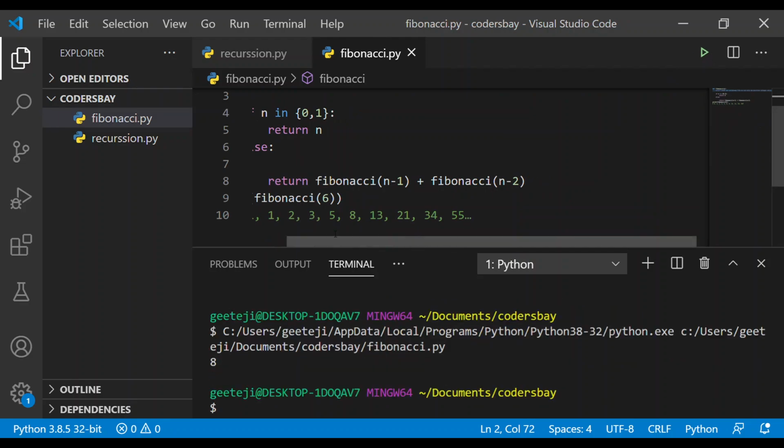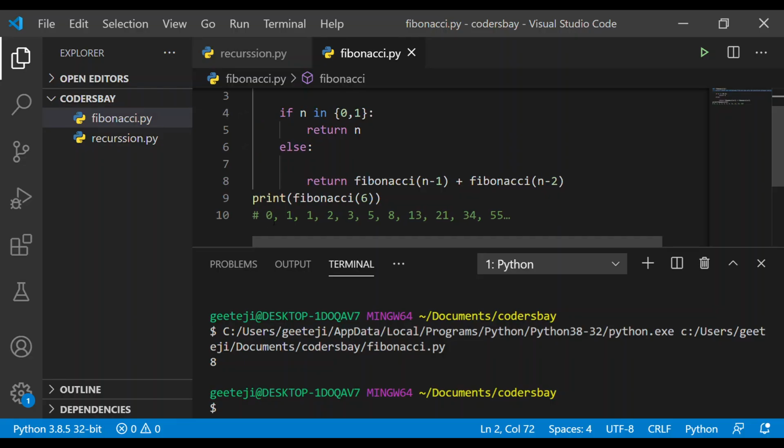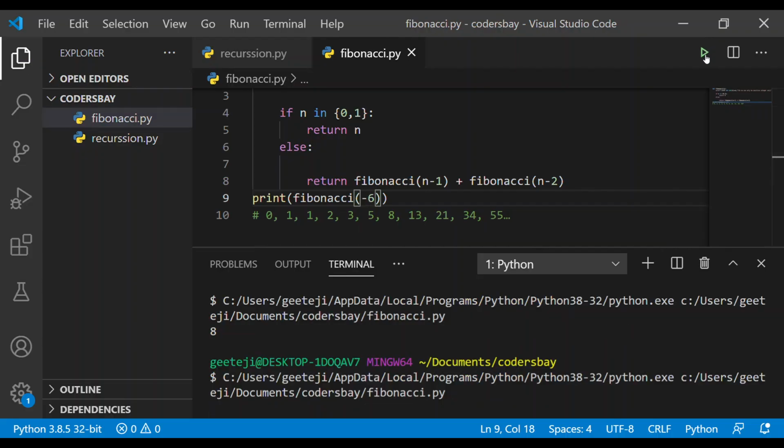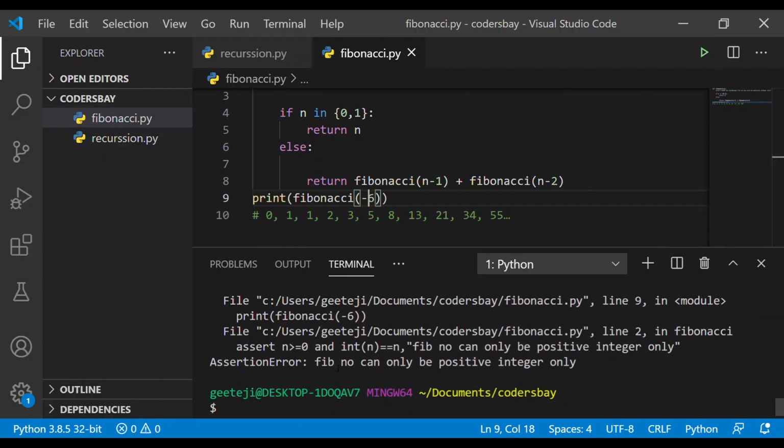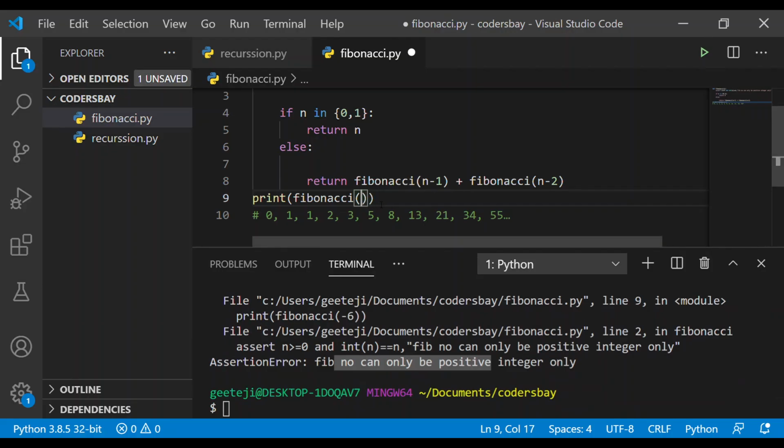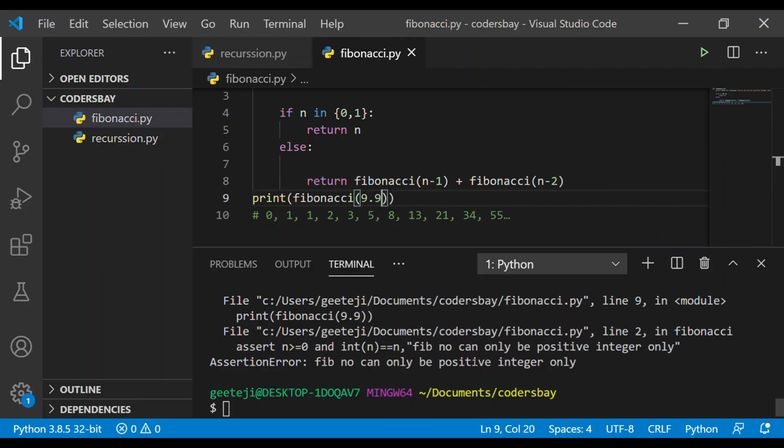So it is giving 8. Yes, this is the right answer. 0, 1, 2, 3, 4, 5, 6. The answer is 8. Yeah, so let's run it for -6. It will show an error: Fibonacci number can only be positive integer. Okay. If we write 9.9, what will happen? Yeah, Fibonacci number can only be positive integer.